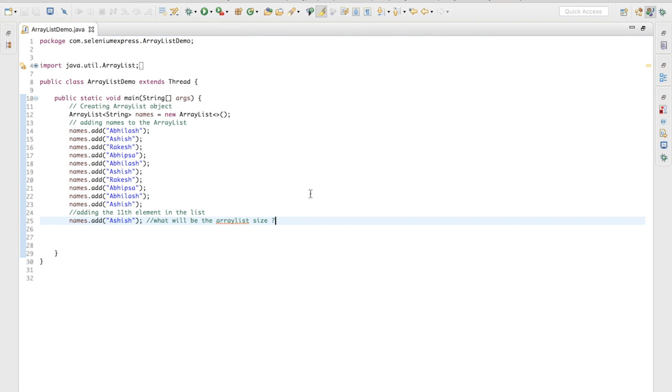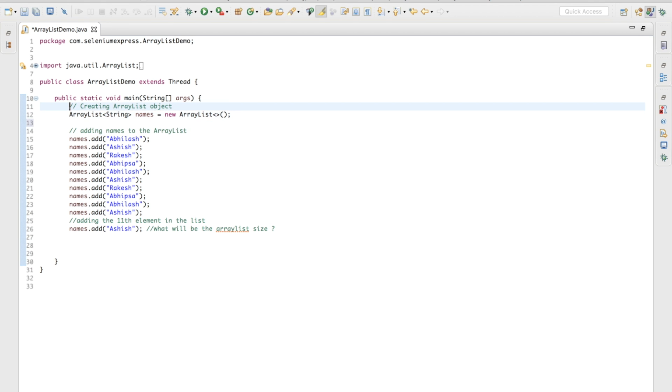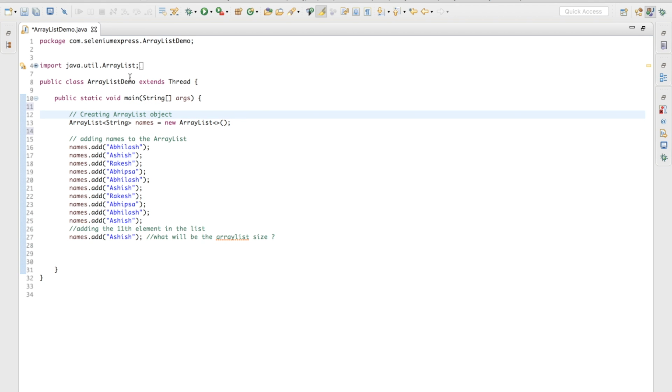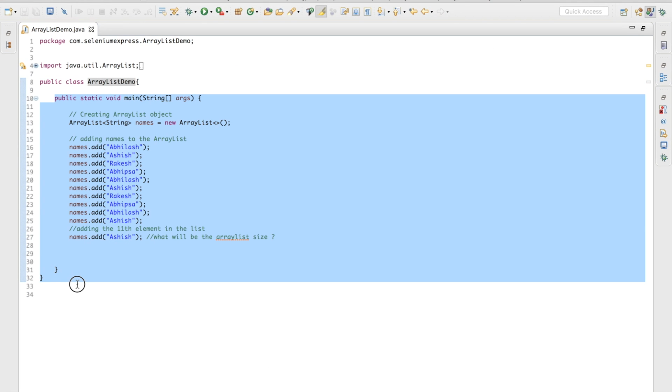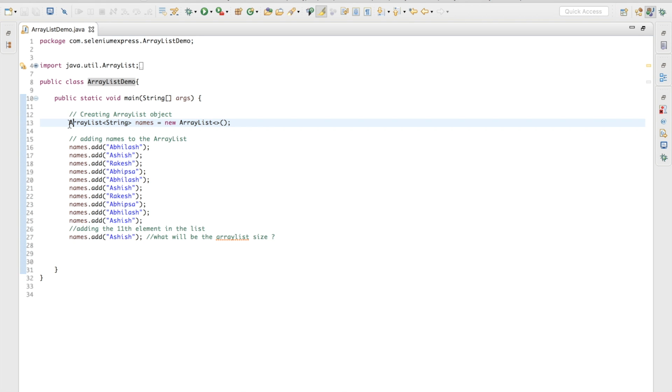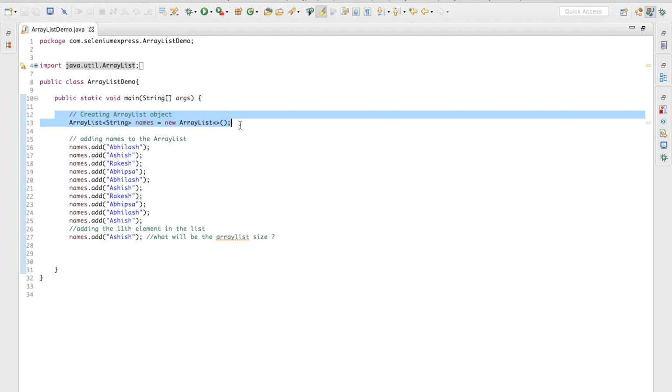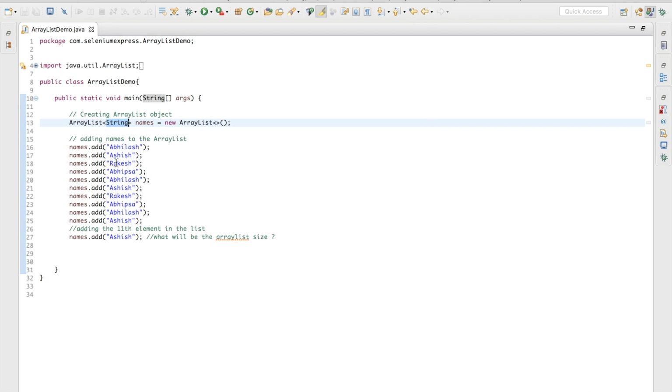Alright guys, right now this is a very simple program that I have already written here. Let's try to understand what I have done. I just have a class here called ArrayListDemo, and no need to extend Thread, sorry, let me remove it. So this is just a very simple class called ArrayListDemo. This class has a main method, and in this main method, first I'm creating an ArrayList object of String type, and then I keep on adding a few names to my list.